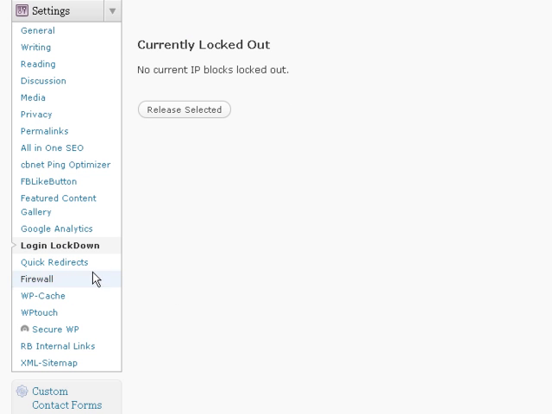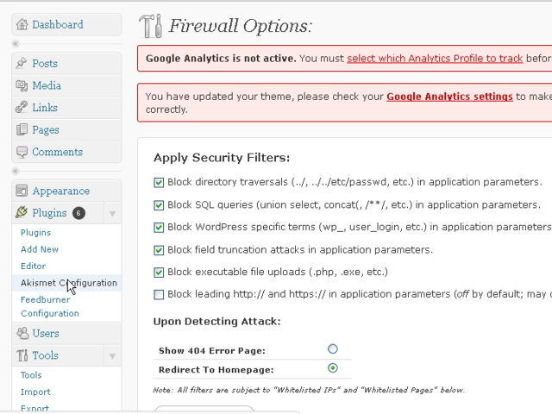Quick redirects, not a big deal. We'll cover that another time. Firewall, another kind of important one, and not a bad idea to have a little extra protection again. There's spammers everywhere, so you want to keep your WordPress files protected as well.